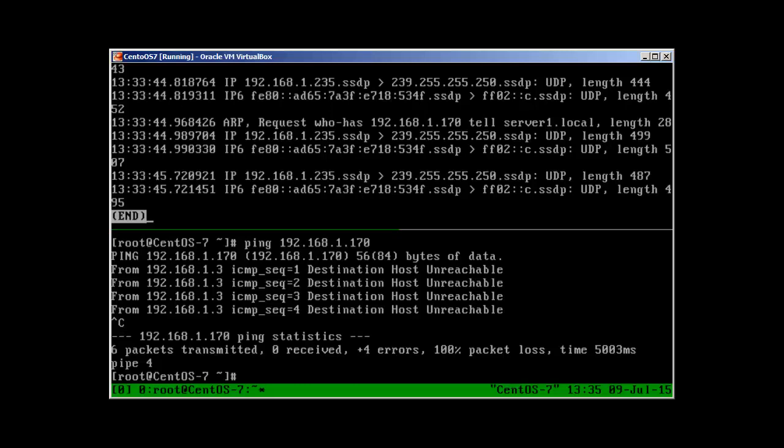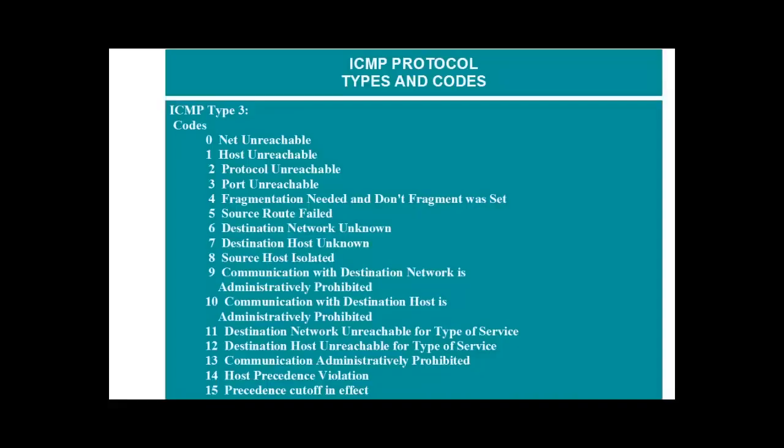Okay, one last thing I would like to show you guys. I'll just pause the video. The types or codes of type 3. Please. Okay, so on the screen you can see these ICMP protocol types and codes, and I have specially created this slide so you guys have a better understanding. So ICMP type 3 has codes.